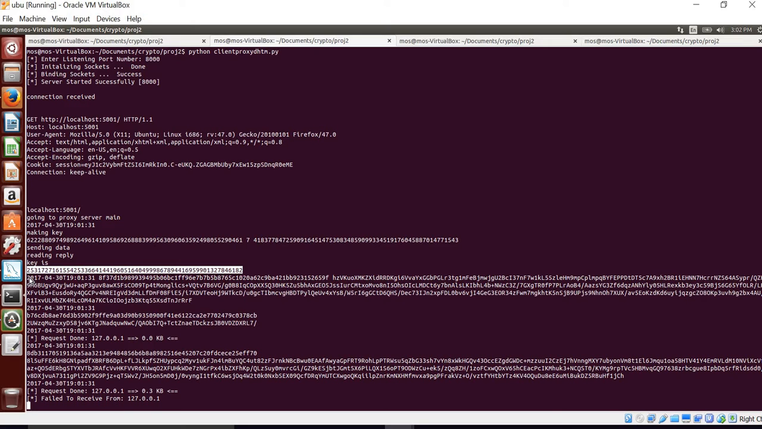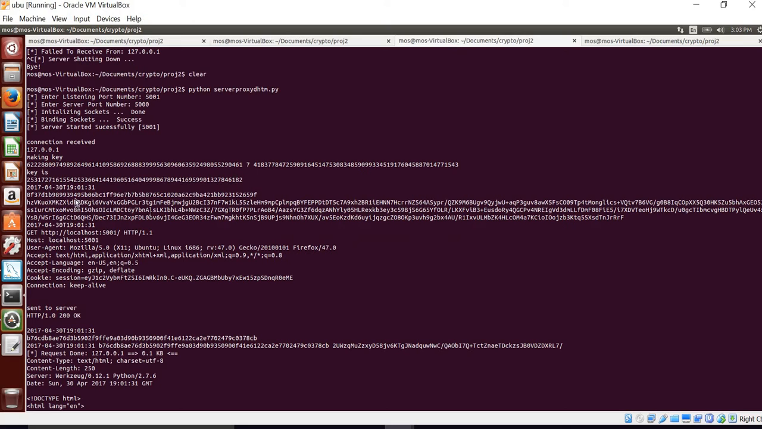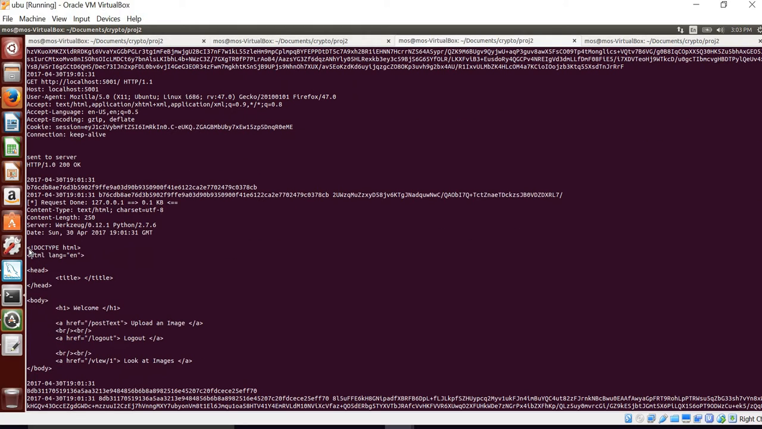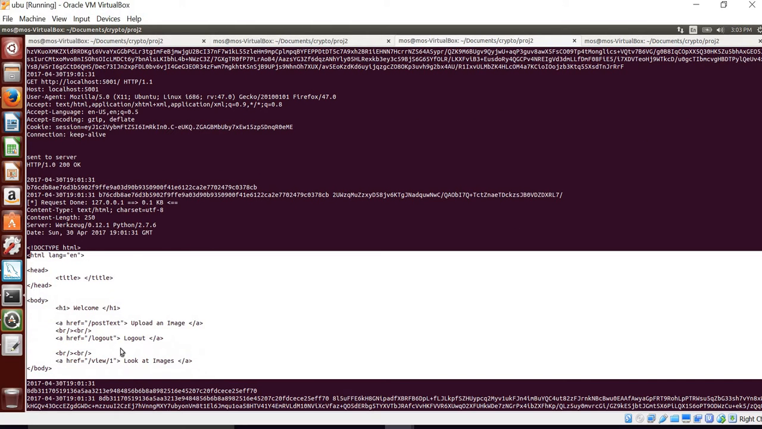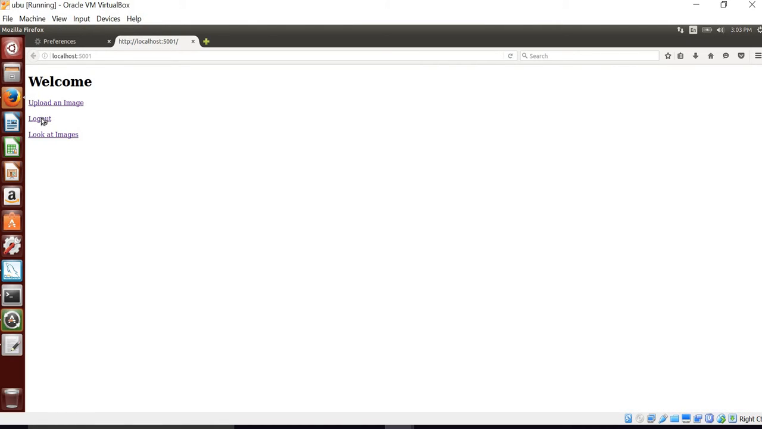After that, you can see here, this is the encrypted message that the client proxy sends to the server proxy. The server proxy receives this message, and then it's going to decrypt it. So you can see here it gets decrypted, and it sends to the server. The server returns the HTML page, which goes back to the browser, and we see this one here. So this is how this app works.